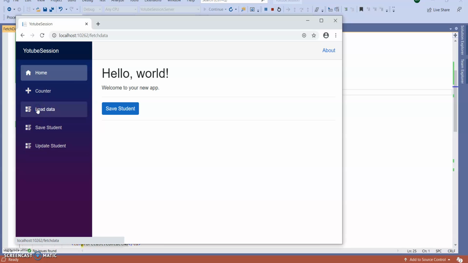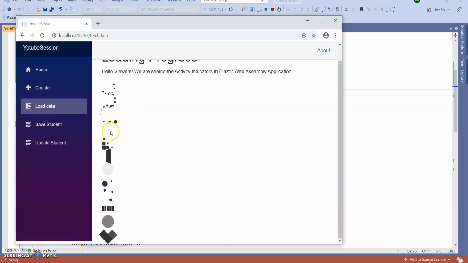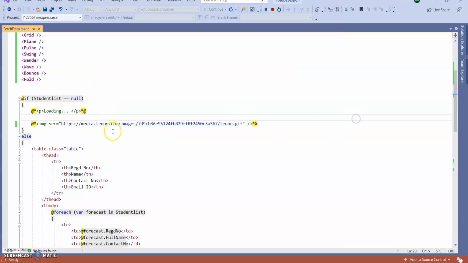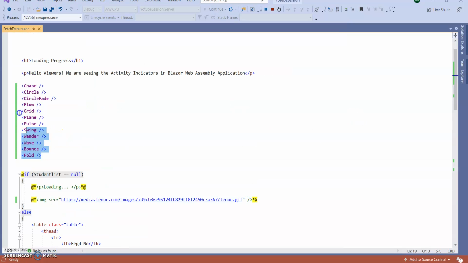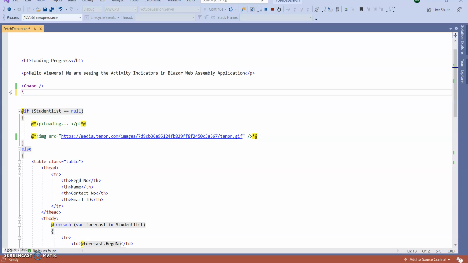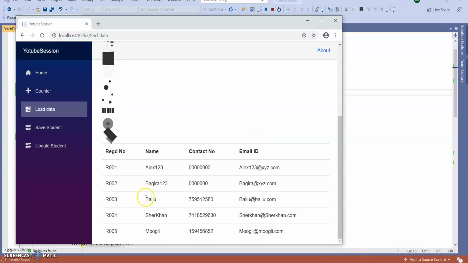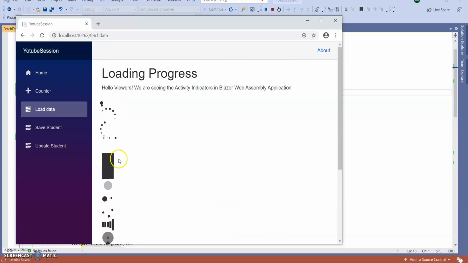So you can see, go to load data. You can see these are the loading spinner components. We are going to use this one or any one. My favorite, the one I like, is this circle, the changing circle. So we are going to use changing circle. You see here, without doing anything, all things are coming. Our data is coming, and our loader is also coming.